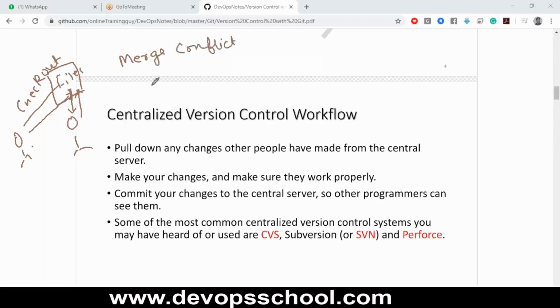At that time your code reviewer will come into the picture and check: this developer has made changes, this developer has made changes, so let me check whether I need to merge the code, whether I need to push the code of developer one or developer two. So at that moment we need manual intervention.